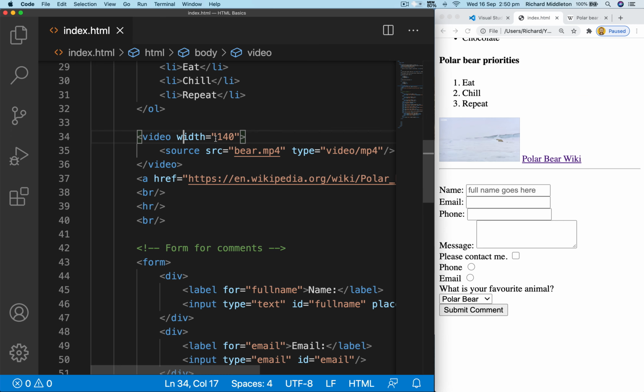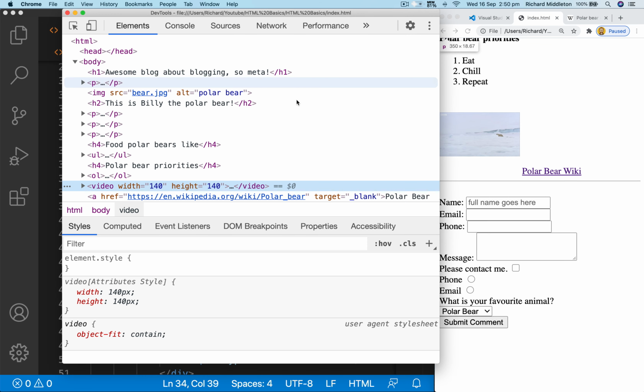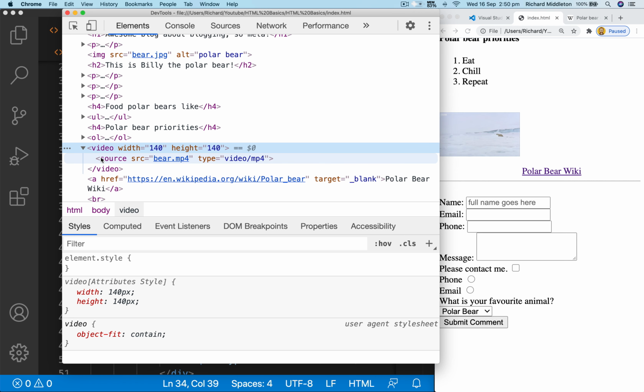But just by giving a width, it automatically does the height. So we can stretch it with a height. If we say height equals also 140, you'll notice it goes to a square. If I inspect here, you can see the video. You can see the extra height it's given itself for the video tag.